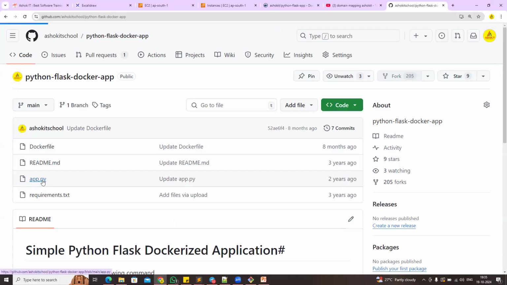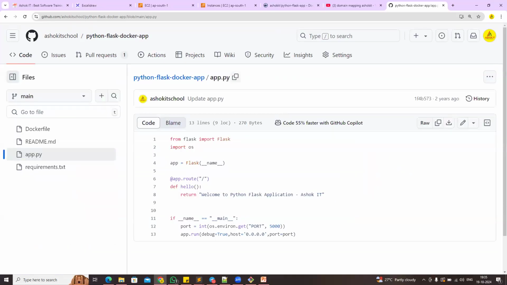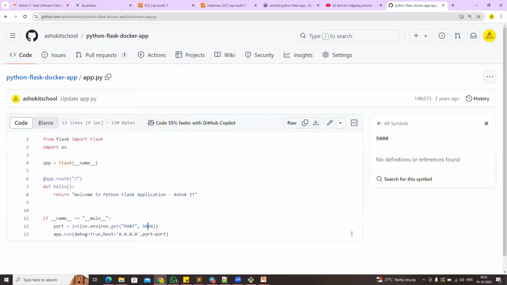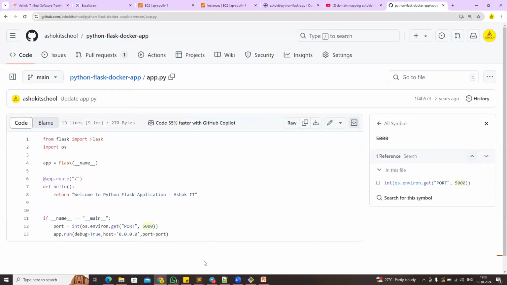Now, if you see the Python code, app.py, the Python project code, what is this 5000? Port number. Can you see this message? This is the message you are getting from the application, right? Yes, when you hit that URL. So this is the code of that project.